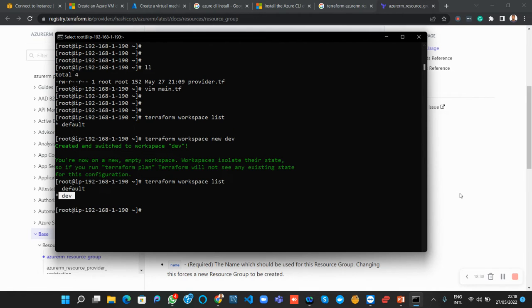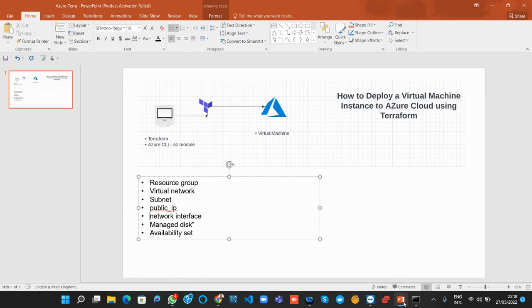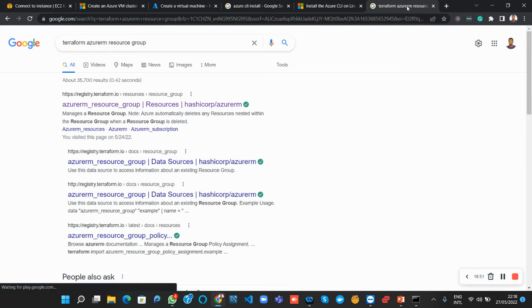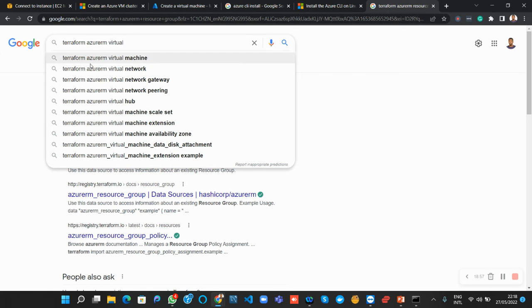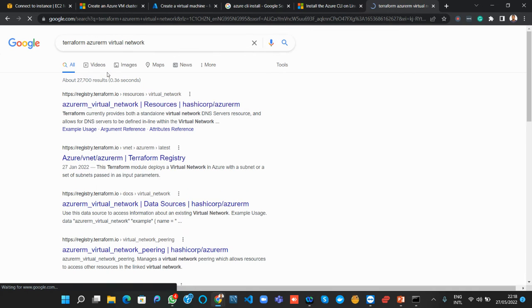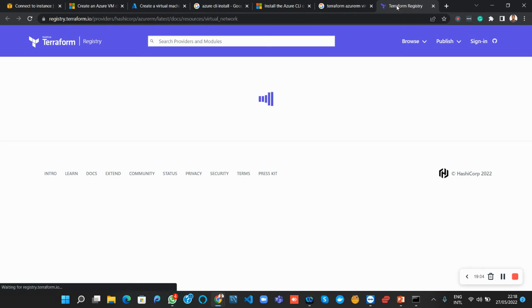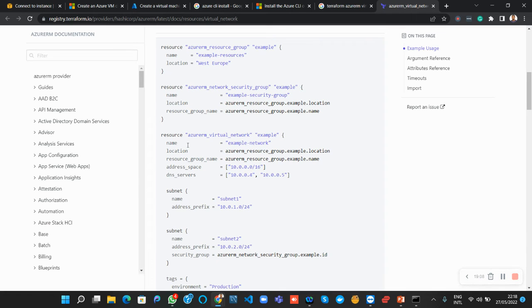All right. Okay. So the next resource I need to create is virtual network. So this is what I will do. I'm done with this. So I'll come here. I'll say Azure RM virtual network. So that's it. It will tell me how virtual network is defined. So let's look at virtual network.